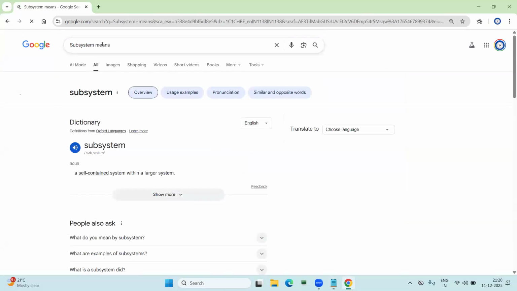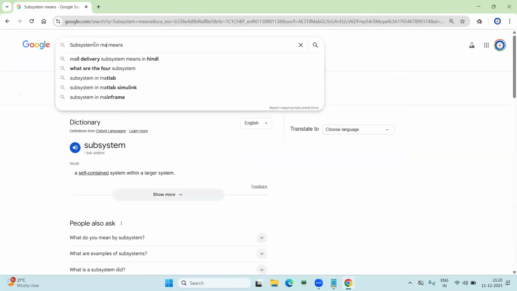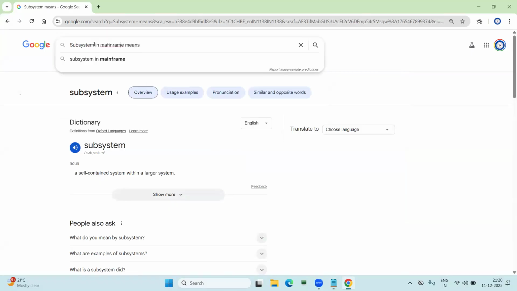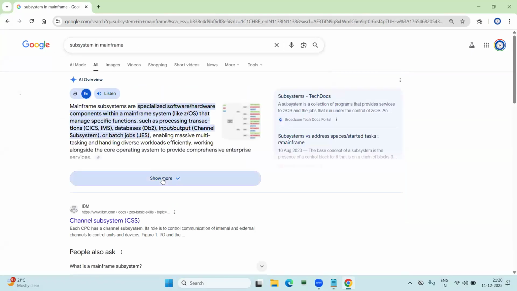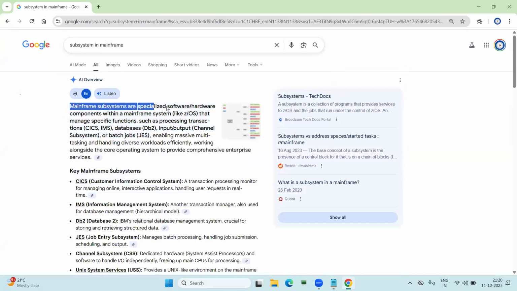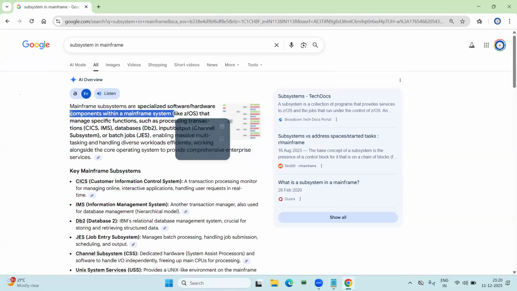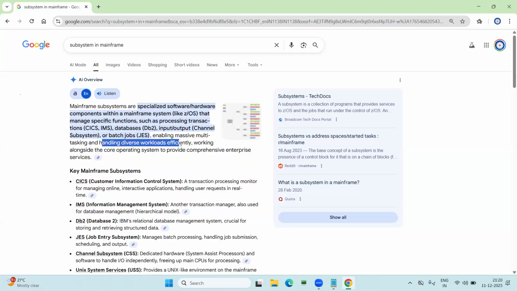So I'll try to get the definitions. Mainframe subsystems are specialized software or hardware components within the z/OS system that manage specific functions such as processing transactions: CICS, IMS, DB2, or JES. JES is also a subsystem to process your jobs, enabling massive multitasking and handling diverse workloads efficiently. This is the definition. I don't need to teach you this now.